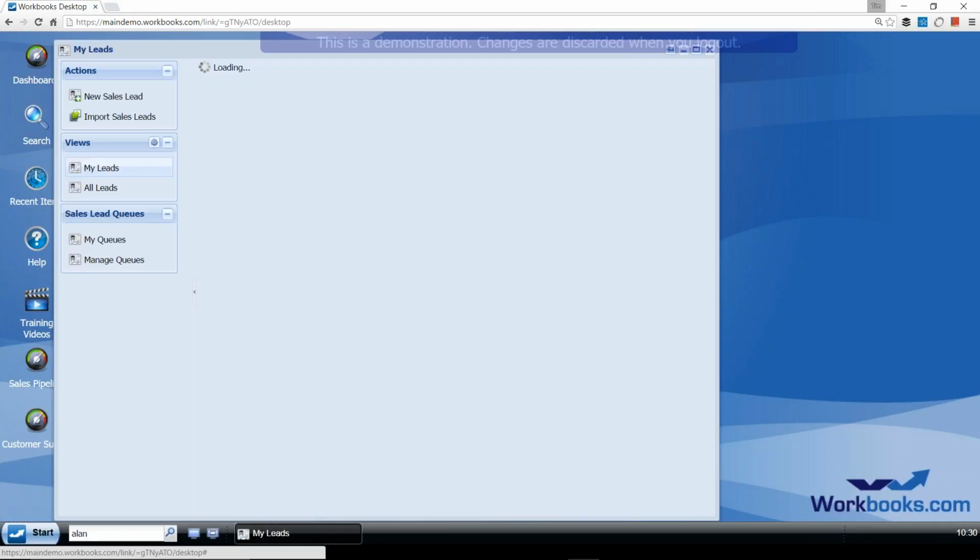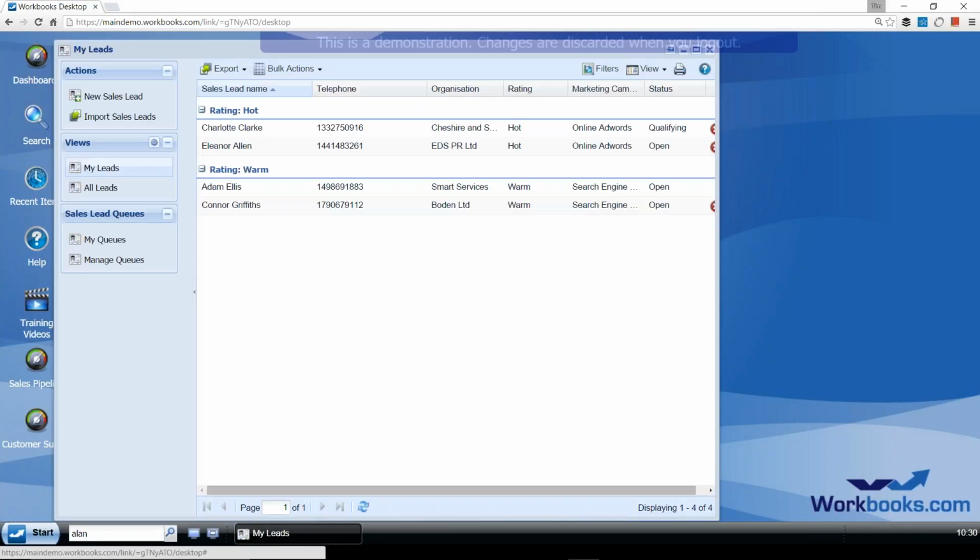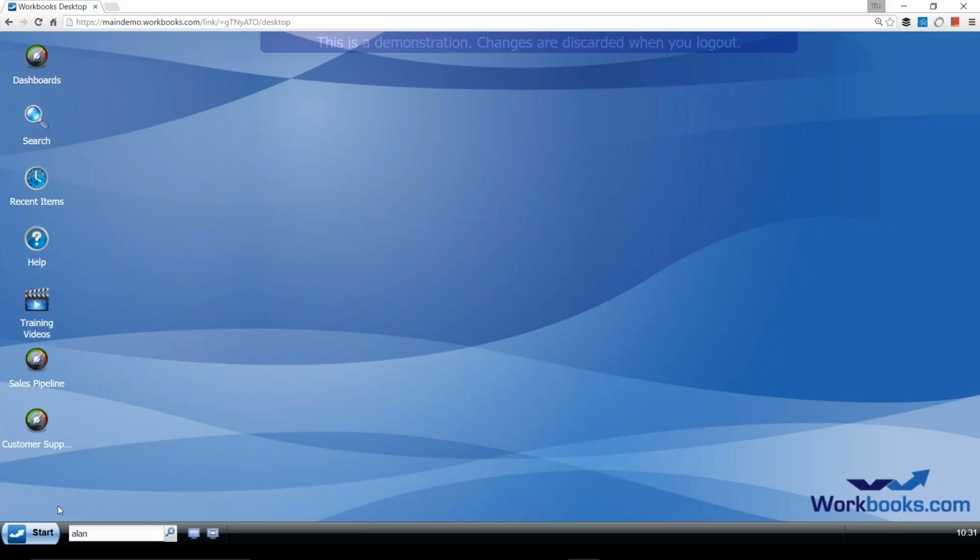So new inquiries that have come in, may have been imported from an Excel spreadsheet recently, may have come in via the web, may have been typed in by a colleague. So we can see at a glance all of the outstanding sales leads that we need to attend to with a rating there. Again, we can prioritize these leads like we can prioritize our activities.